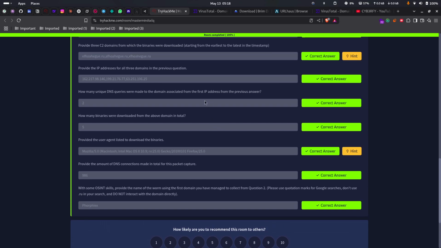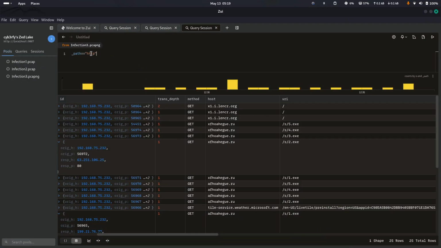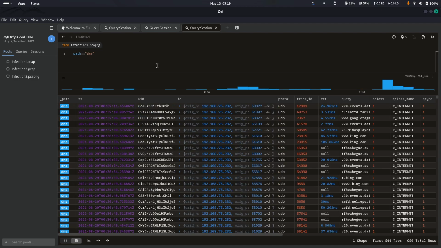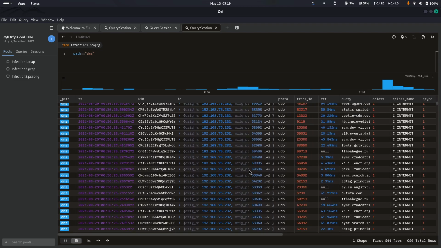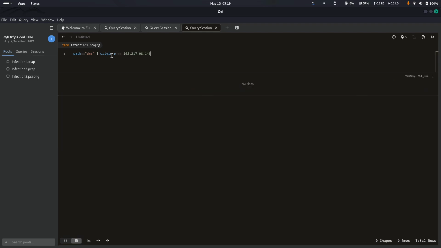After that, it asks how many unique DNS queries were made to the domain associated with the first IP address from the previous answer. This was the first IP address. So let's copy this. Unique DNS queries. I want DNS queries, and for domain, what do we say, origin_p equals this. Let's enter.